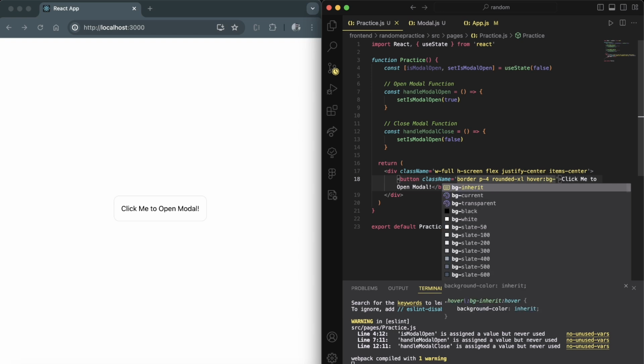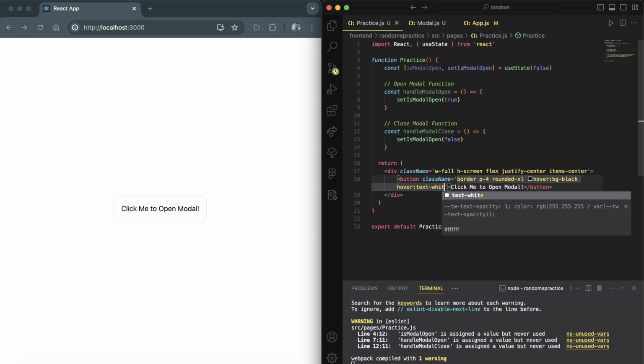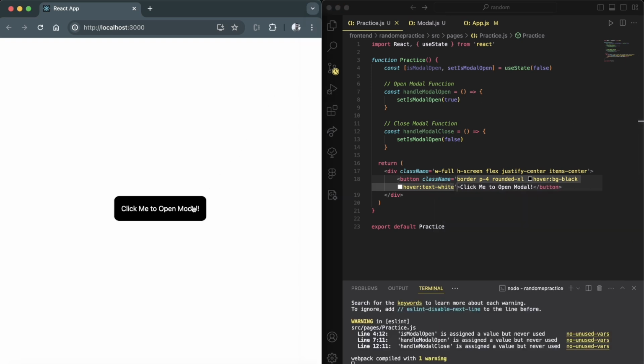So we're gonna add a background of, let's say, black, and then on hover, we're gonna add a text of white. So as you can see, when we hover over it, it looks pretty cool.